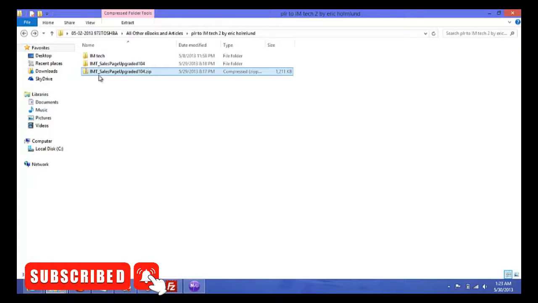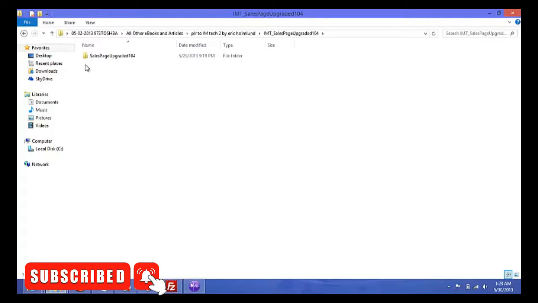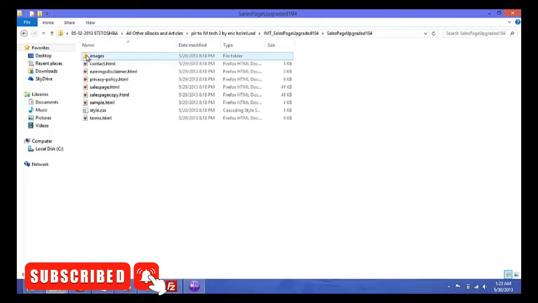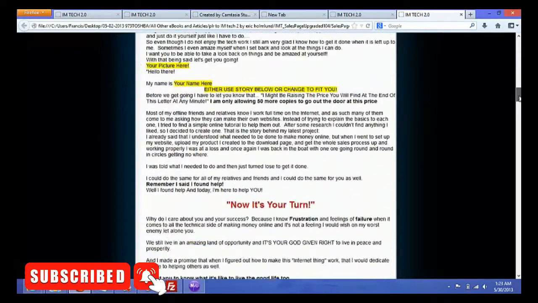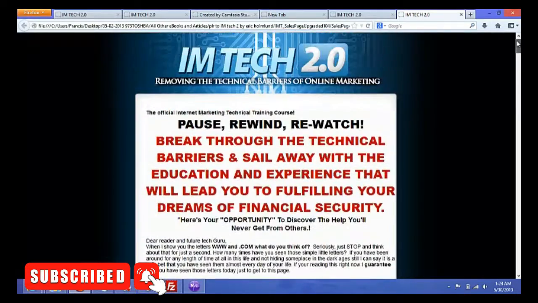When you're done extracting the files, you will get a folder that has the same name, but it's not a zip file. Just double click on that, and as you can see, these are all the pages, including the sales page and privacy policy. If you want, just double click on the sales page to get an idea of what it looks like when you upload it to the World Wide Web.